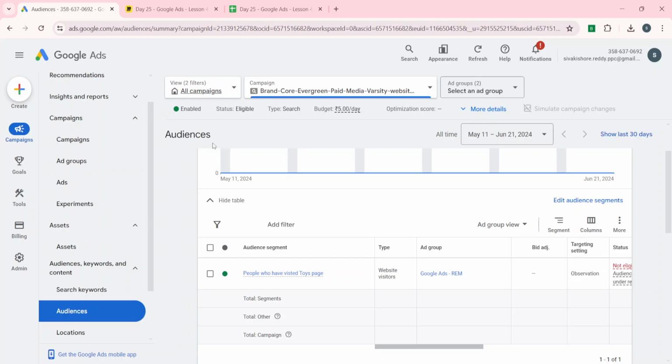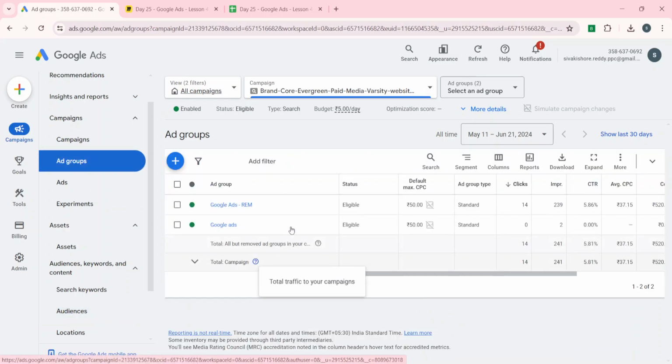So again I'm going to the ad groups. Now let's assume that a user has come into Google and typed a query, let's say Google Ads. In these two ad groups we have the keyword Google Ads only. So when a user types this query, these two ad groups are eligible to show ads to that user. Please understand it very carefully.